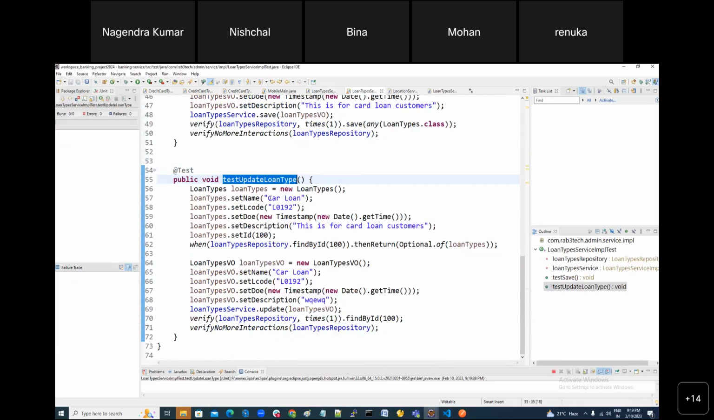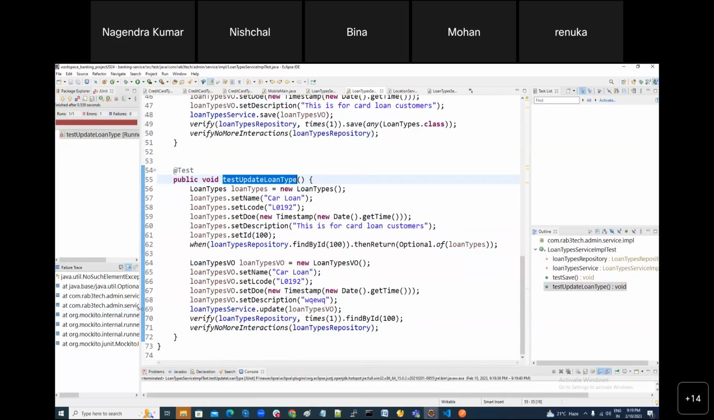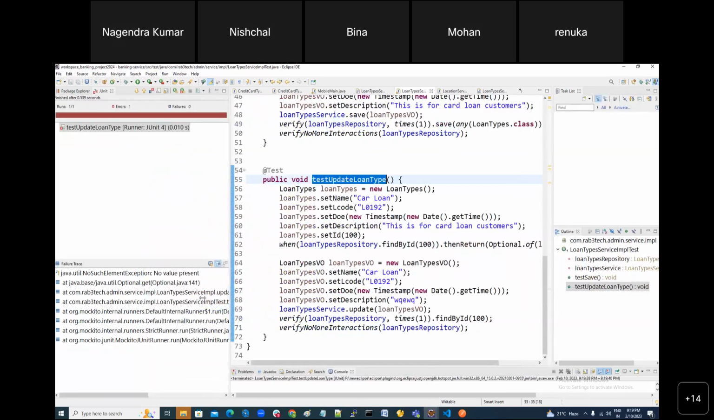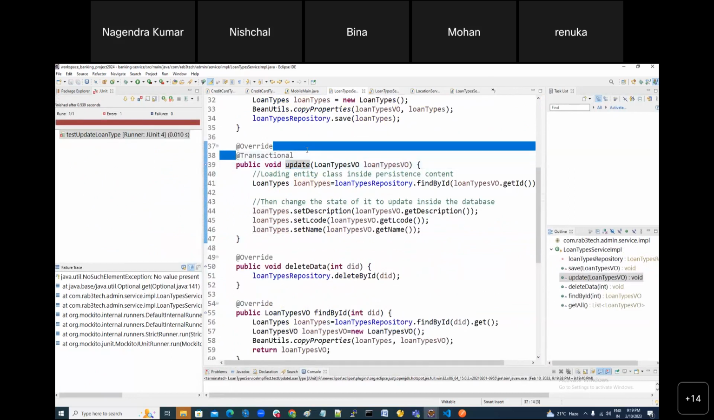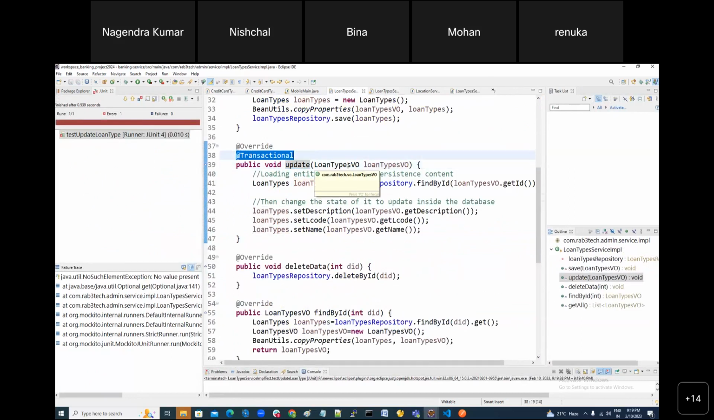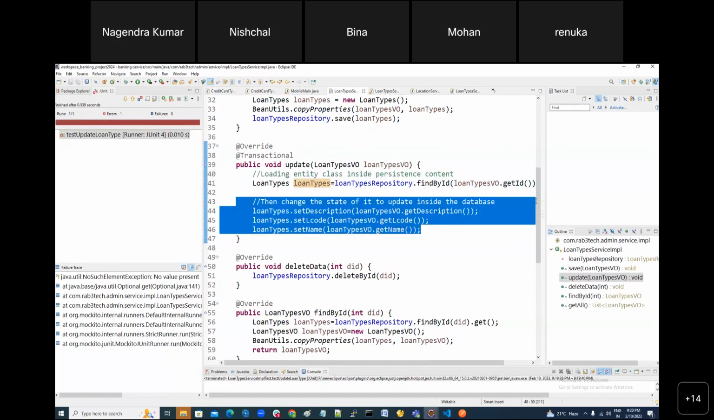Why did you put Transactional here again? You may be seeing it in the service layer. I explained it to you, I don't know if you remember it or not. Transactional we use when you want to load some entity in the persistence context and you change the state of it. Once this method is completed, these changes will be reflected in the database. Already I explained it to you. Okay.